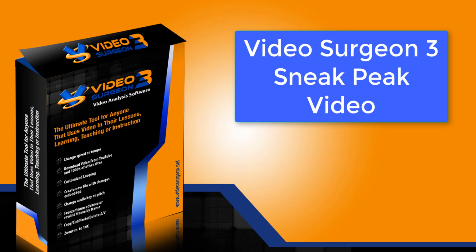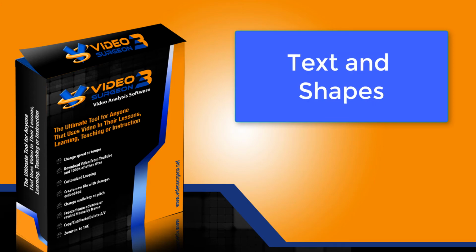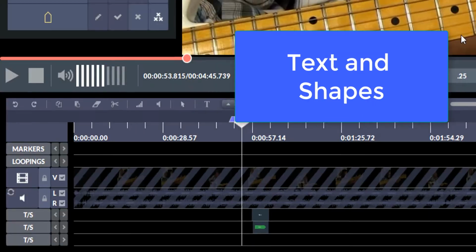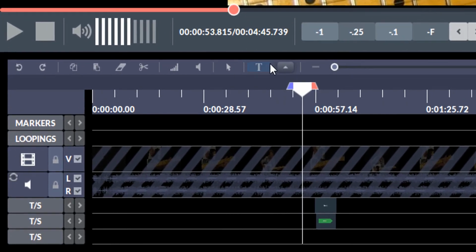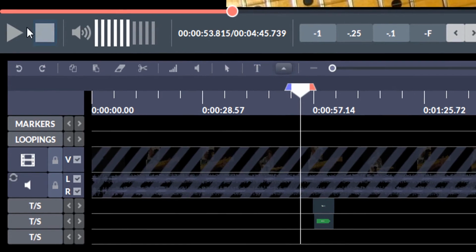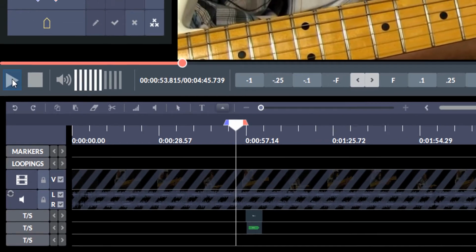So in this installment of video tips, we're going to show you what we've been working on most recently, which is the text and shapes module, which is right down here. Before I show that to you, let me just show you what it looks like on the screen. So we're going to start a video playing.